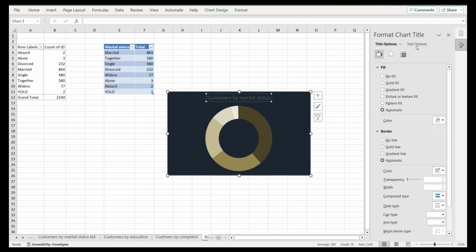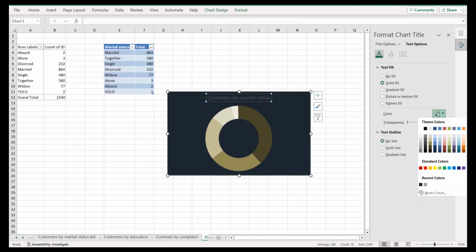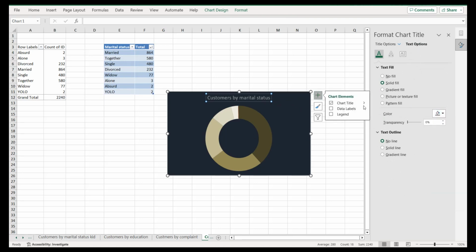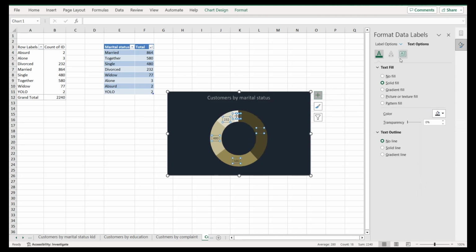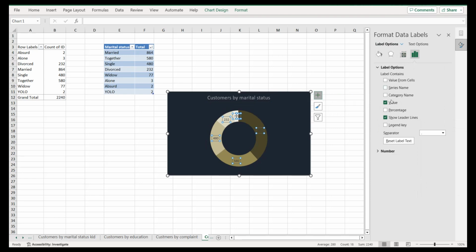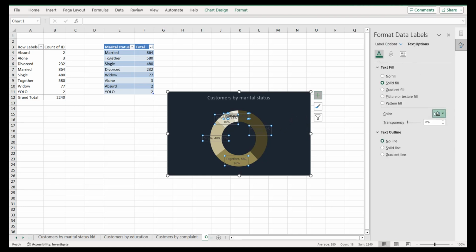Okay, same thing for the title, and also we add the labels. So label, more options, label options, the name, the percentage, and we show the lines. For the color, it will be the same color.